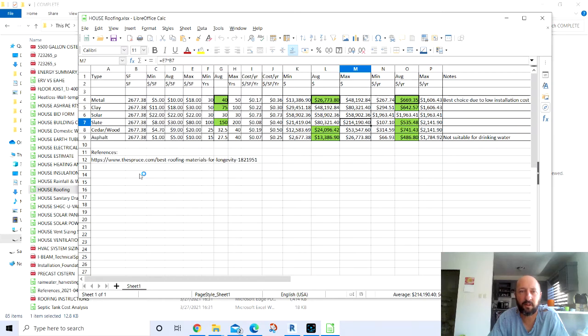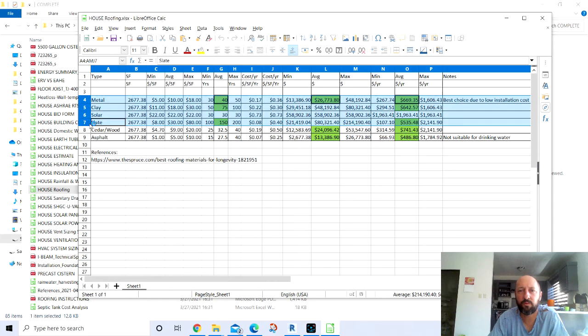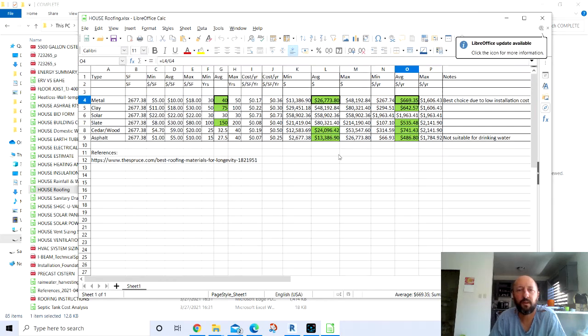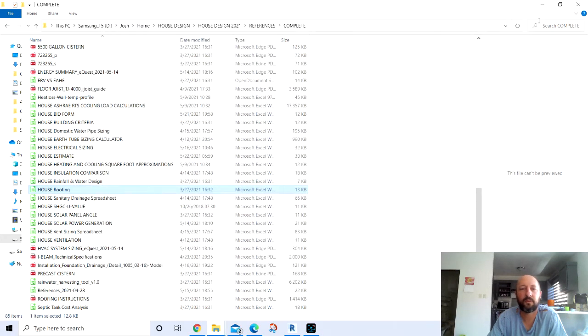The roofing, I did an analysis of the different roof types, and I decided on metal for a multitude of different reasons. One was the cost, but also it's one of the better ones for rainwater collection systems. But really, you've got multiple options that are good options. So it looked to me like the metal roof was the best option.